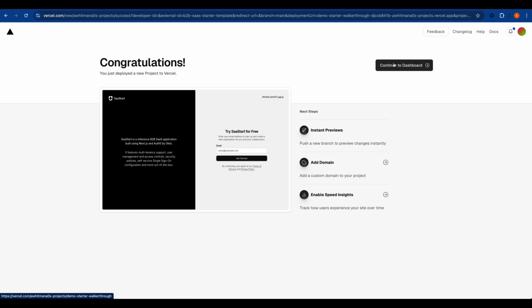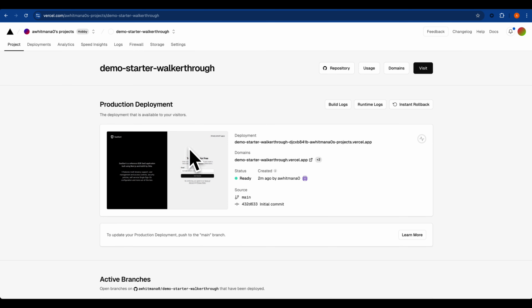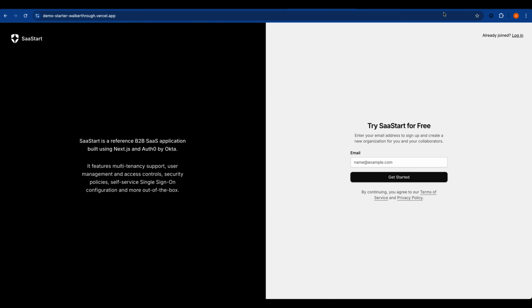And if we go and continue to our dashboard now, we can actually jump right into this live hosted application that we have. So if we click this, we can jump over to the page here. We're not going to run through the functionality in this video. That will be in part 2. Just wanted to have this one be a quick walkthrough of getting things set up in Vercel and getting it deployed.